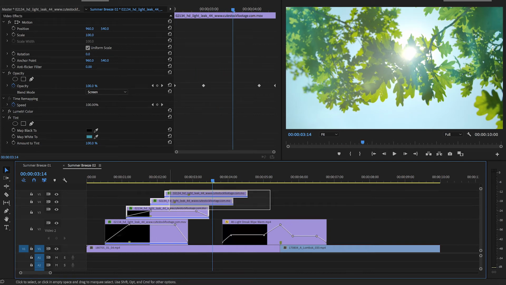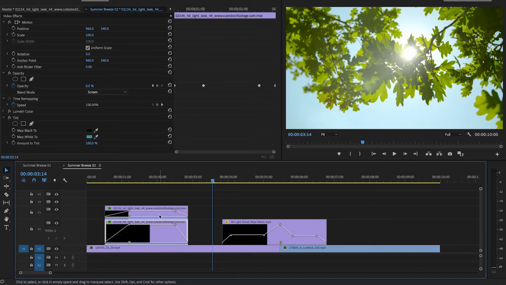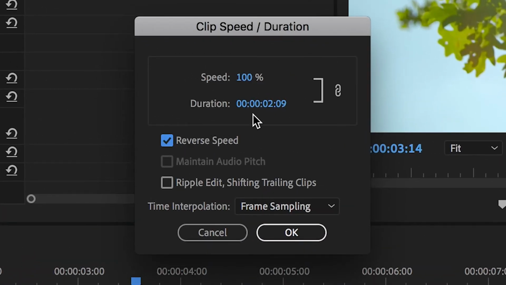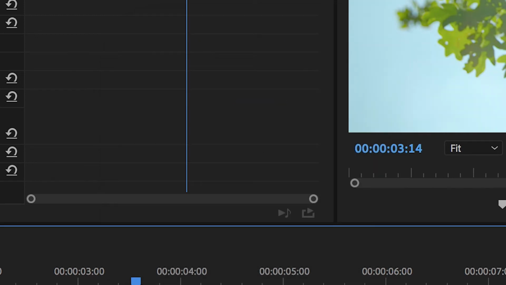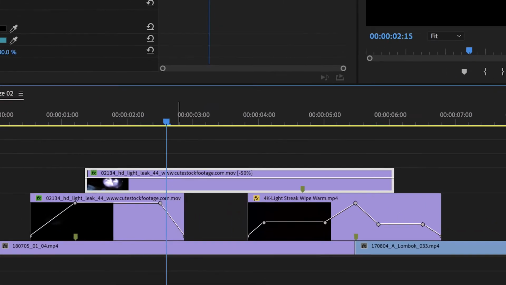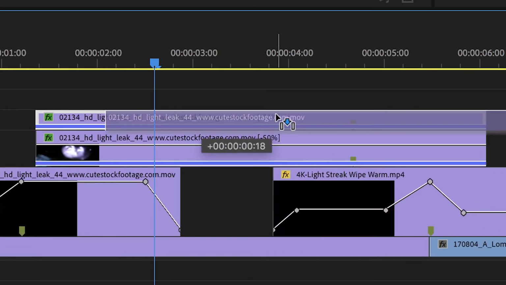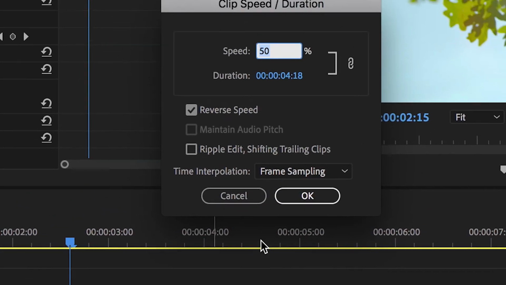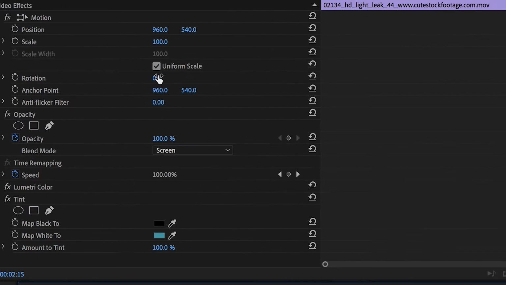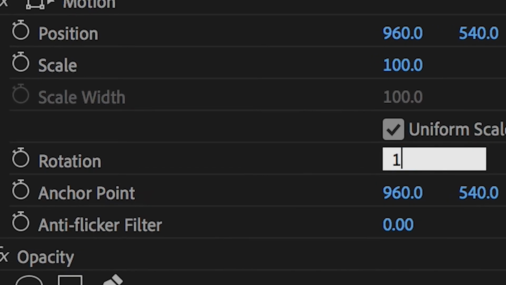So something that I can do, if I delete those, is copy paste once, and I can then reverse the clip, maybe then slow it down as well. Now I'm going to have two light leaks on top of each other that will look different. Something else you can do, with another one on top of that, is speed it up and turn it upside down, up to rotation 180. There we go.